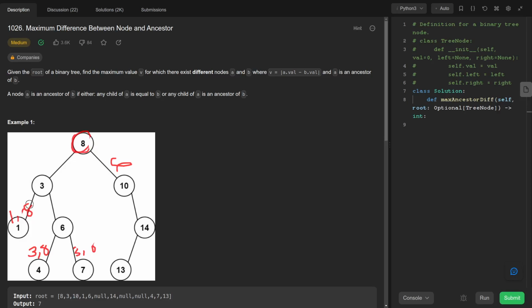Now similarly we will check what is the difference between this, it is 7, so we will just return 7 from here. Similarly, what is the difference between 3 and 8? It is 5, so we will just return 5 from here. Similarly, return 5 from here.